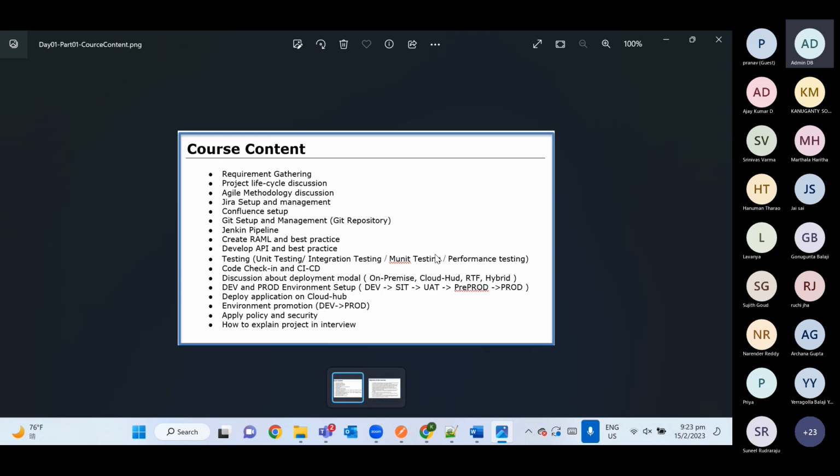Similar to JUnit, MUnit works. Here in MUnit you can write code to automate your testing process. So I will tell you the process. For integration testing, we will use Postman software. For MUnit, it will be inside the Mule application only. And then for performance testing, we will use JMeter.